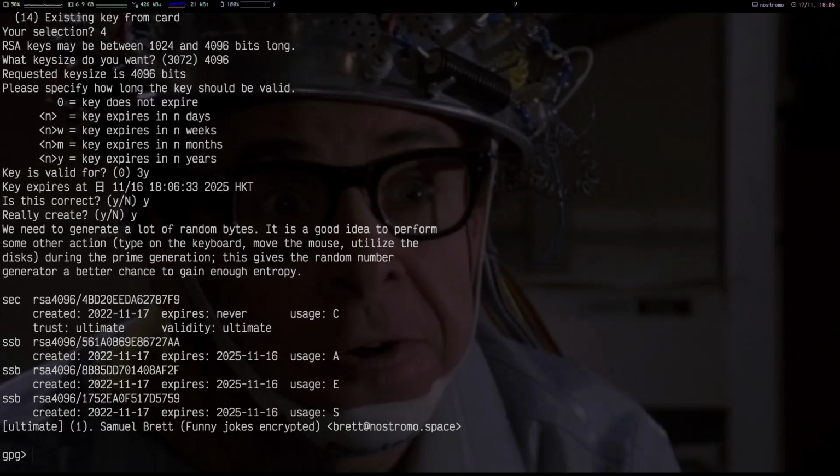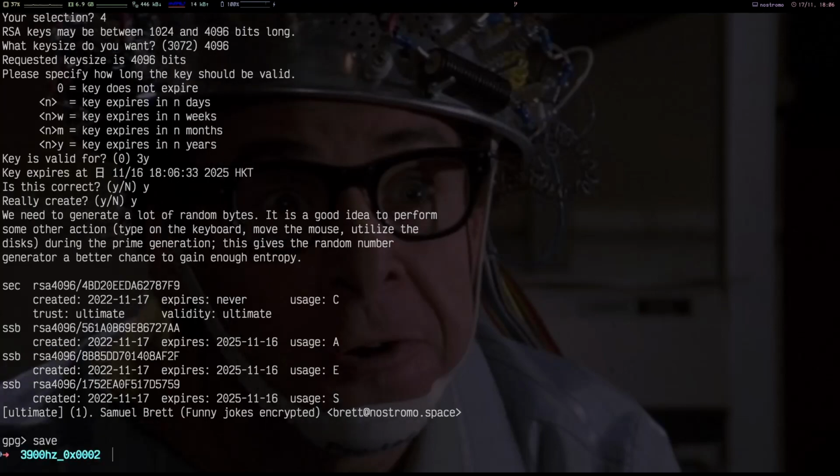All right, so now we have master key to certify, 1 authentication subkey, 1 encryption subkey, and 1 signature subkey. All is good. Save. Don't forget this. Save. Cool. All right, so now we have that done.